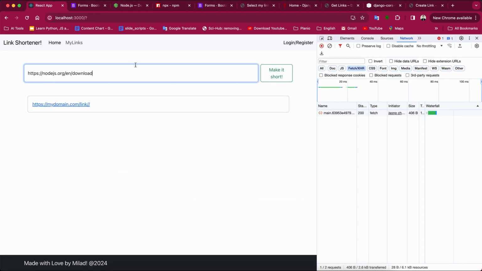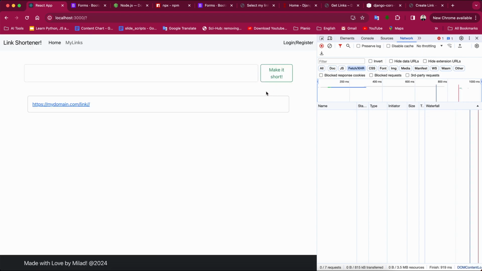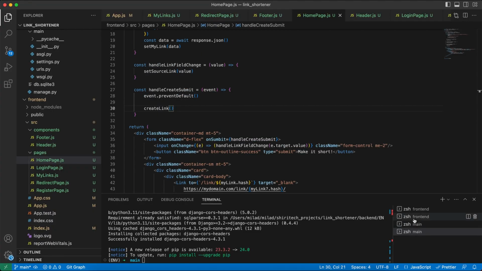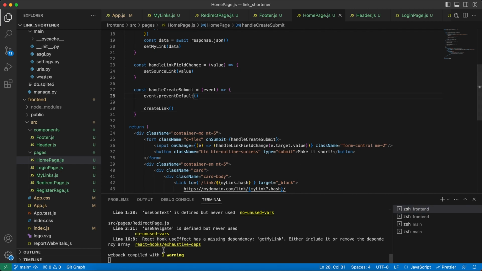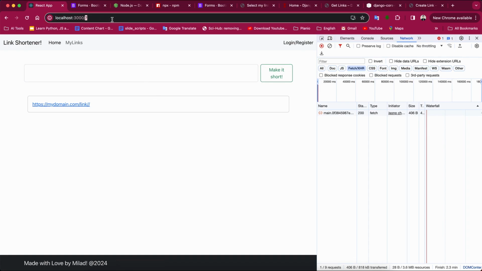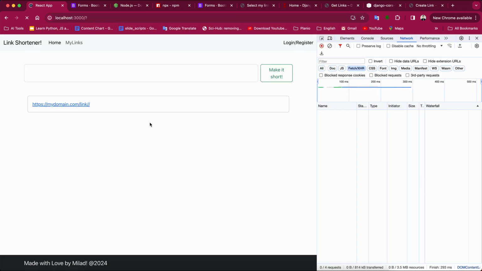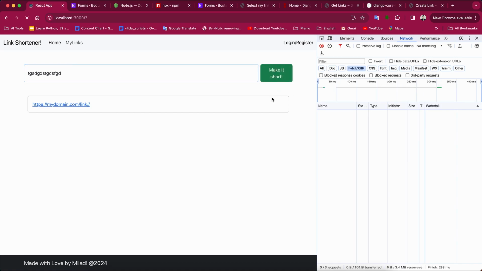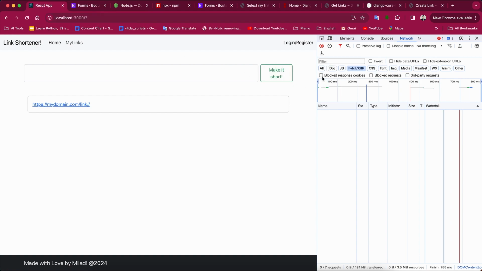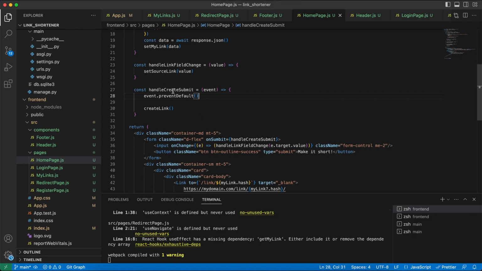Copy a link, paste it here, make it short. Again, same problem. Not sure what's wrong here. Let's refresh it. Again, if I try something, make it short. Again, it reloads. It doesn't prevent the form from submitting. What's wrong here?